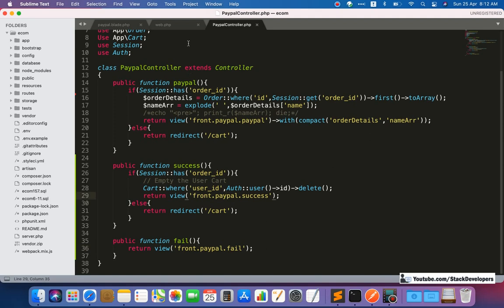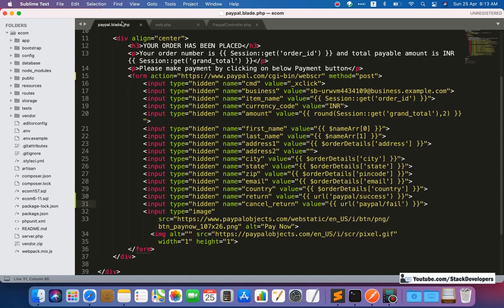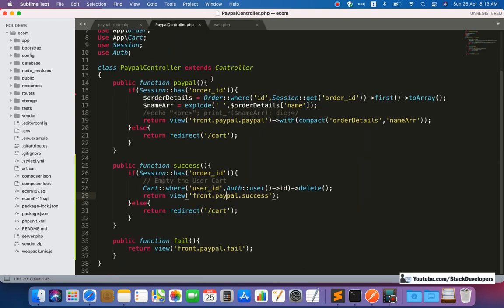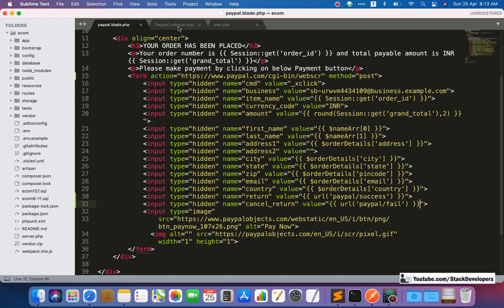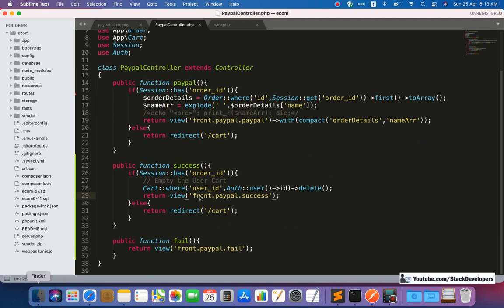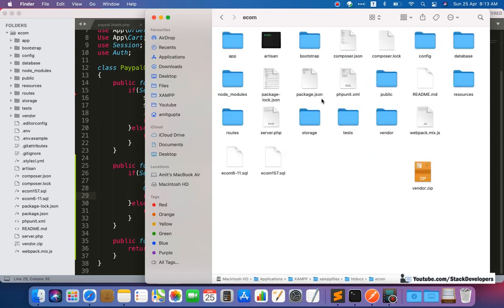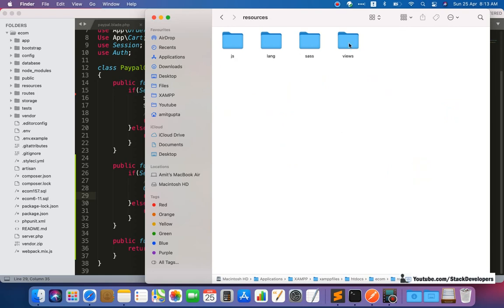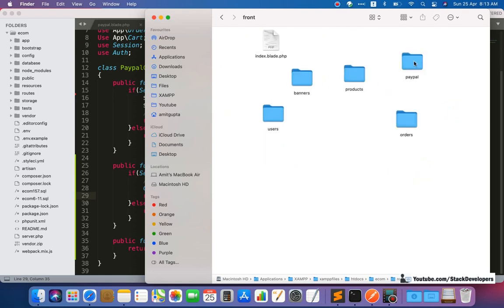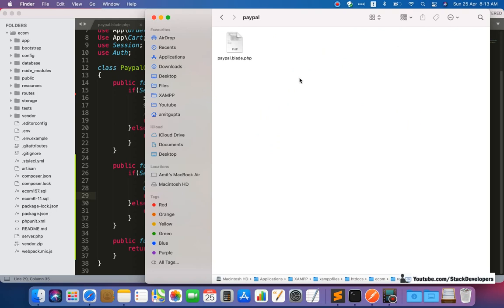Now we are going to redirect the user and test with this one. So let's try both of these, but first of all we will create those blade files as well. How can we miss those blade files? So we need to create those blade files in htdocs, ecom, resources, views, front, PayPal. We are going to create two blade files here. I'm going to copy this one, in fact one and one more, two.